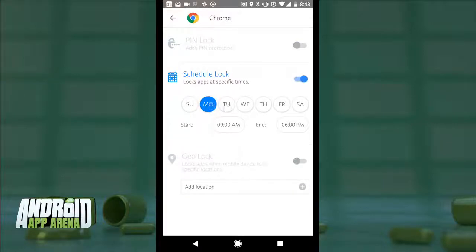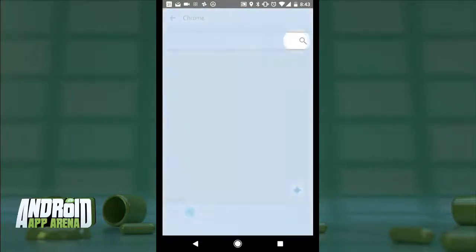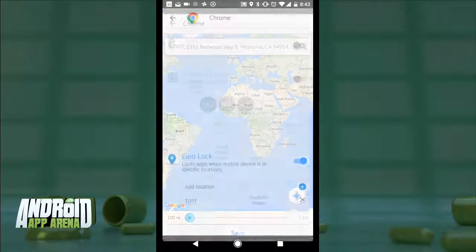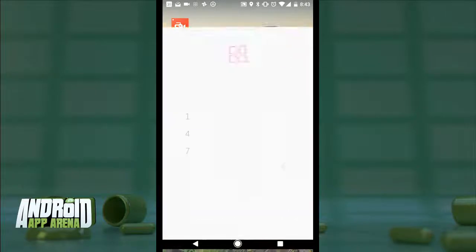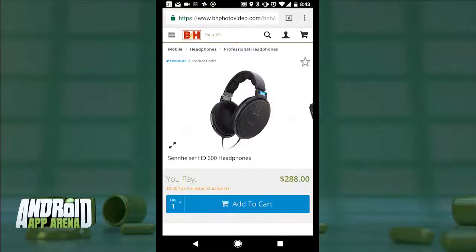With that, you'll also get the schedule lock feature, which allows you to set a particular time of the day to lock up those apps automatically. You'll also gain access to geolock, which enables location-based app locking. So, for example, your apps will lock up when you walk into work, let's say. So let's try to launch Chrome now, and sure enough, we're prompted for the PIN. Sorry, no fingerprint support here yet. Hopefully they add it at some point.